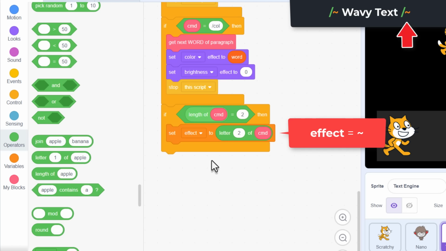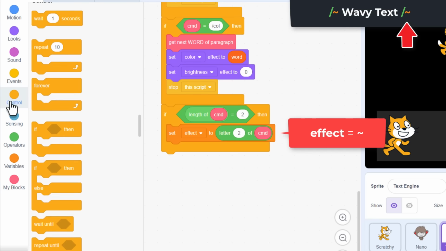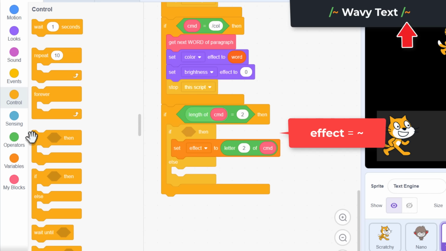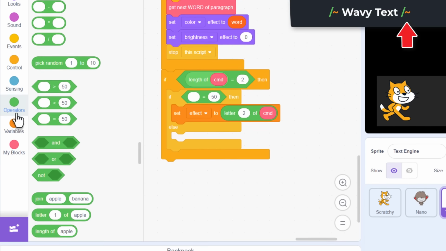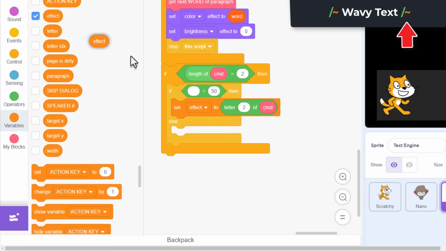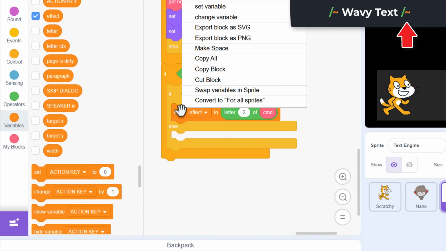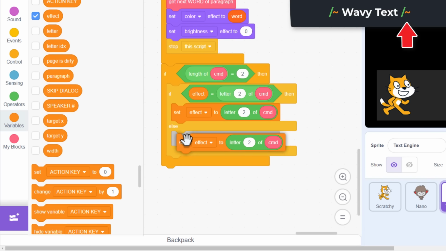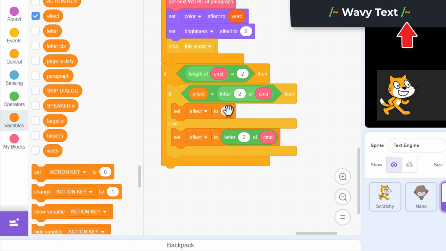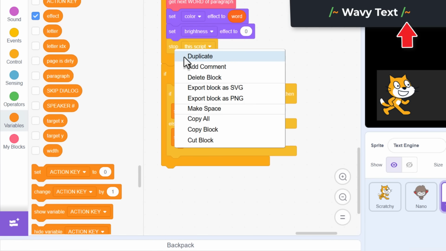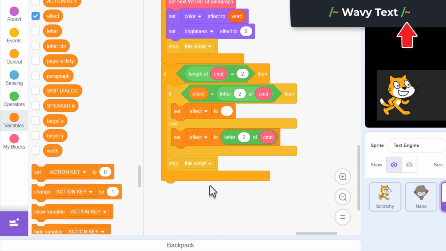Okay, so that sets the effect. How do we toggle it back to off again if the same effect is repeated again later on? Well then, we just need an if-else, and we should compare the current effect using equals the effect variable. If the current effect already equals the command, the second letter of command, then we want to toggle this effect off. So duplicate that set effect, and in the top then just set it back to the empty value. So when you try and apply the same effect again, it blanks it out. Otherwise, it changes the effect to the new effect you're trying to apply. And we stop this script.